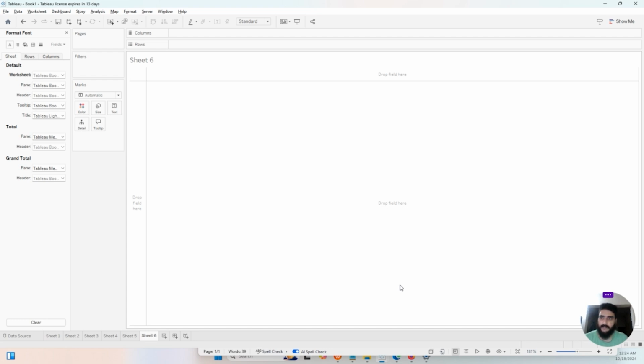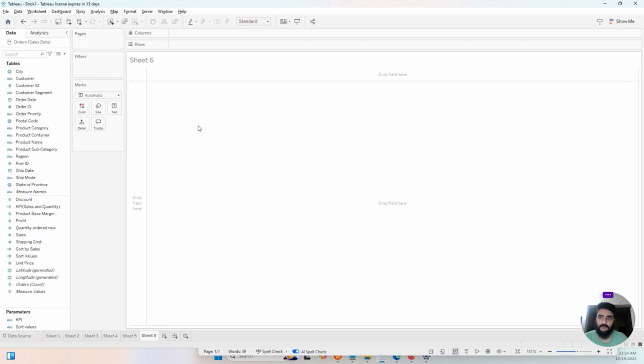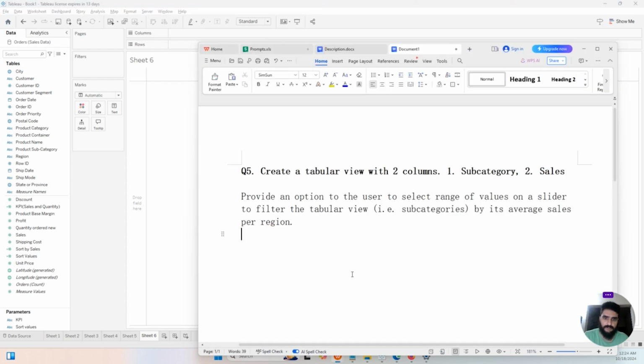So in today's Tableau tutorial, I'm going to teach you how you can actually play around with a filter slider. I'm going to teach you how to create a slider filter that will help you choose specific values based on some measured quantity.